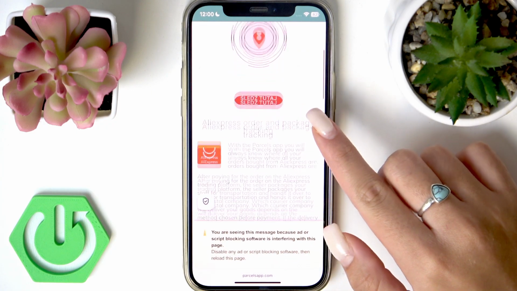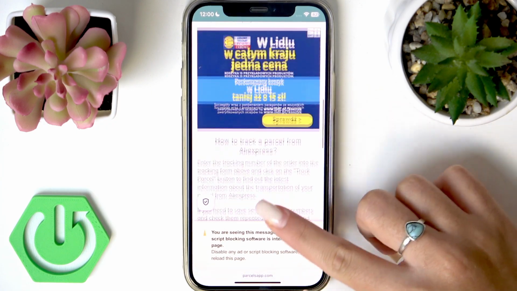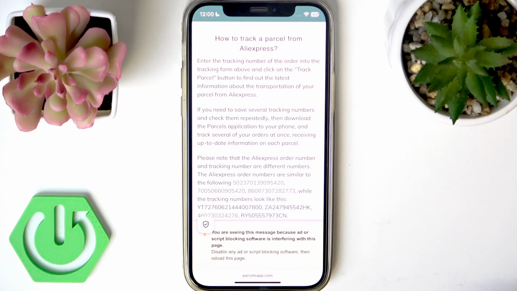But do not panic if your tracking looks stuck, because AliExpress logistics are a little slow to update, and it will refresh when your parcel enters your country.